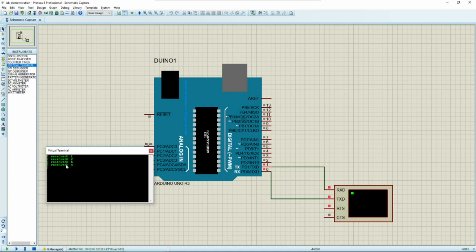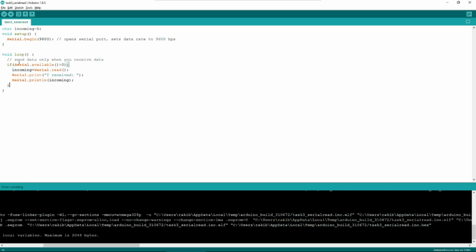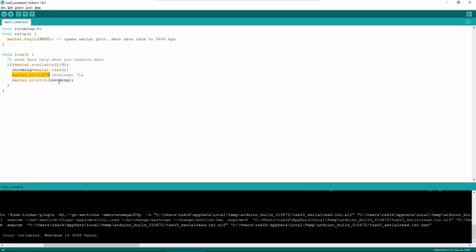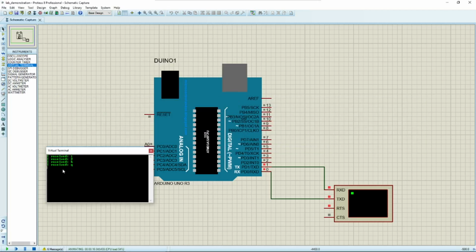So by using this program, if I demonstrate again, it is reading the value by using Serial.read, whatever I have given through my keyboard, and then the first line Serial.print I received. It is written I received and then no new line is entered. That means it is not printing the second information on another line. It is printing in the same line. That's why Serial.print. But after printing the value of incoming, we have given println. That means after this println, it is going to another line.